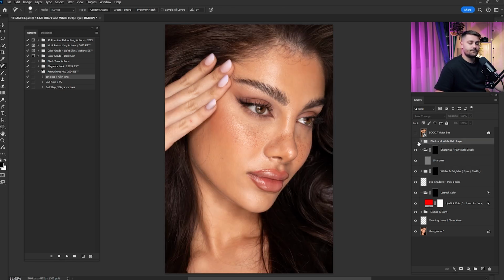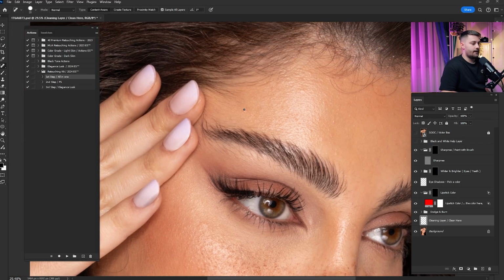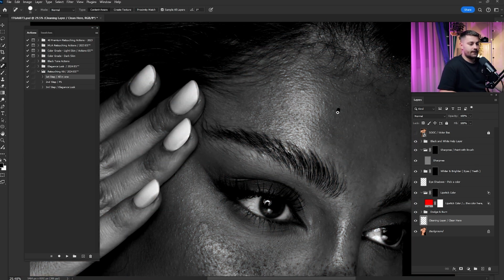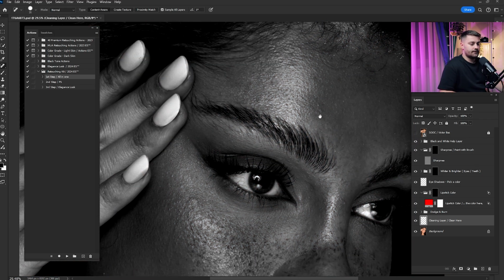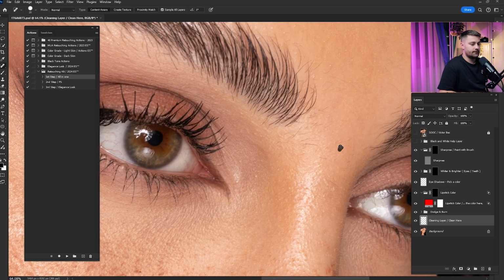First thing first, what we're going to do in this portrait is click here on the cleaning layer, and click on the spot healing brush tool, and make sure that sample all layers is checked. We want to zoom in where we want to start cleaning this portrait, for example in the forehead, and we just increase the brush just like this, and we start cleaning this amazing portrait. And you can turn on and off the black and white help layer, because you will see some details better when you turn it on.